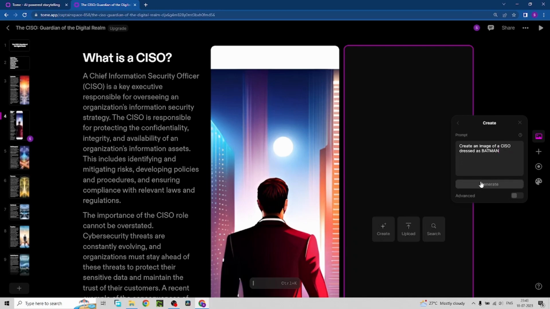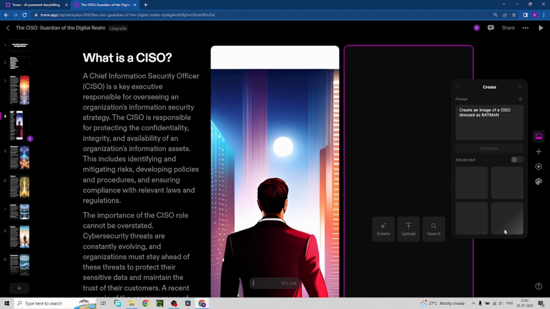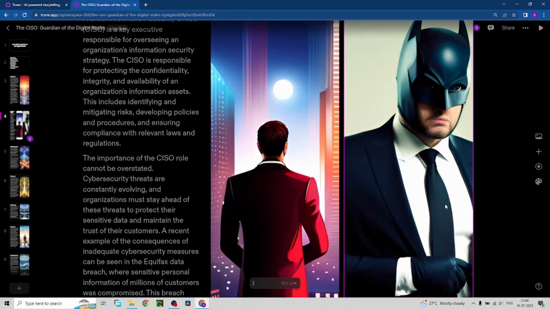So I have written a prompt to create the image of a CISO dressed as Batman. Let me try to generate a couple of images and see. I'm just trying to show what the capabilities are. Let's use this in our slide.